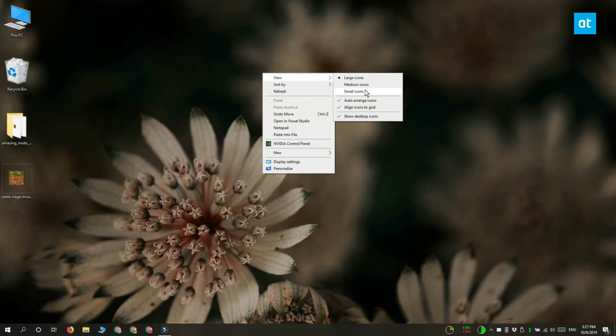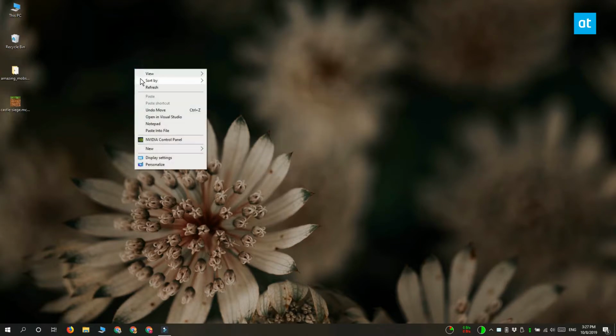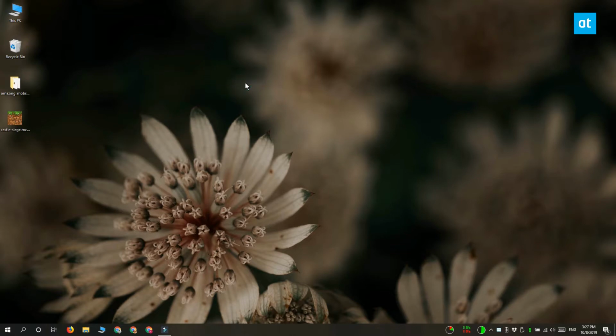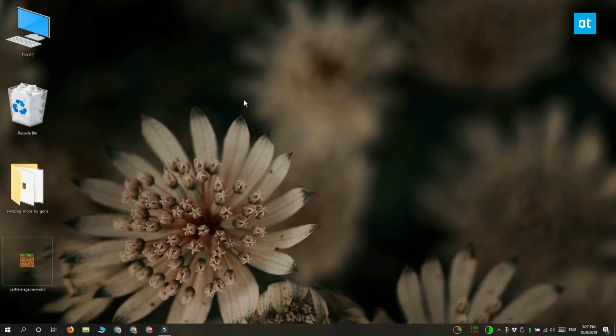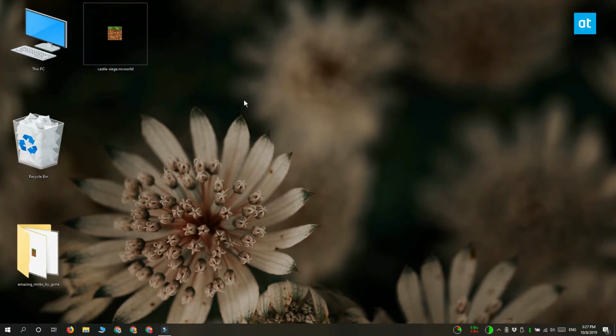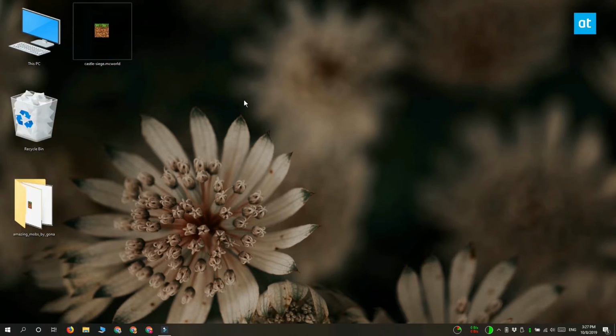If you want to freely resize the desktop icons, what you need to do is again, go to your desktop and hold down the control key. With the control key held down, scroll up or down with your mouse. And you'll see that the desktop icons are resized.